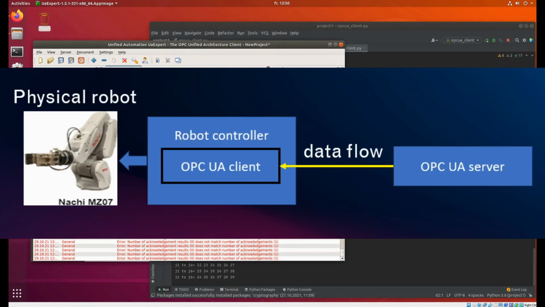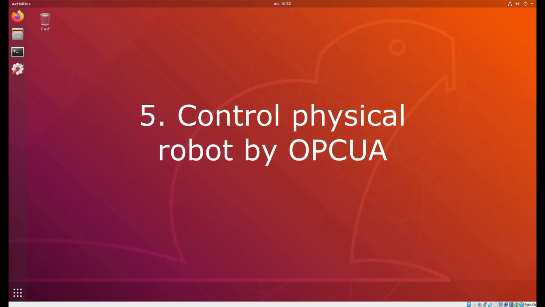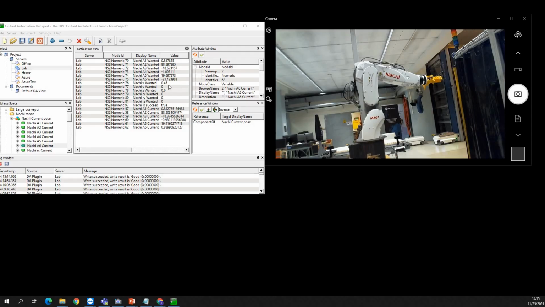Our method is to run this client on the robot controller, and it will constantly read the robot values on the server and update the local robot joint values, so the server variables can control the robot variables in the physical robot. So we can control our physical robot by OPC UA. We have the OPC UA client and OPC UA server running on our system.